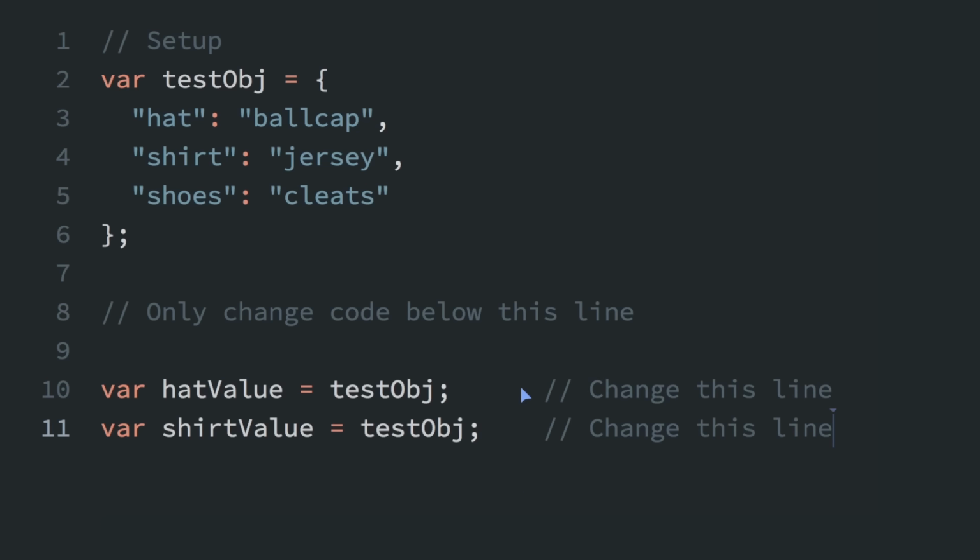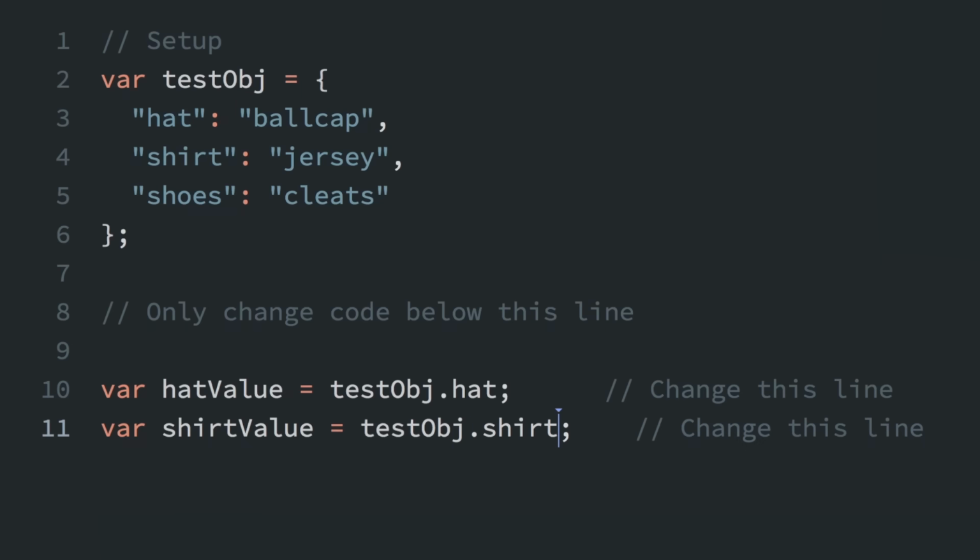There are 2 main ways to access a property on an object. The first I will talk about is dot notation. So we have this test object, and we have hat, shirt, and shoes, and we want to find out the value of these properties. So right here, the hat value, we're going to set to testObj. Now here's where we use the dot notation. We just put a dot or a period, and then I put the name of the property, dot hat. And then for the shirt value, I will do dot shirt. So see, this word right here is just the word here. So the value of hatValue, testObj.hat, is now going to be ball cap, and the value of the shirtValue is going to be jersey.